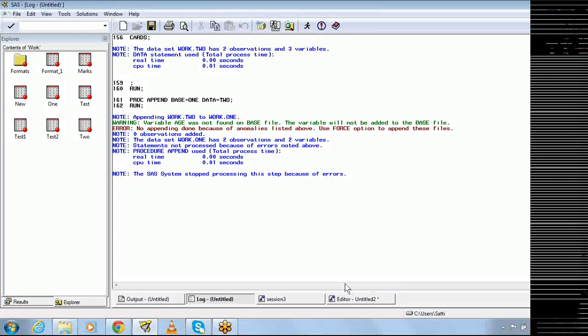Now what is happening in this case? It is not able to append because dataset 1 has only 2 variables and dataset 2 has more than 2 variables. So appending will happen by default only when the descriptor portion of both the datasets are the same. Descriptor portion means the name and type of the variable. So even if the length is different, it will append.